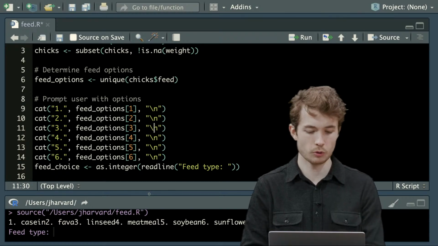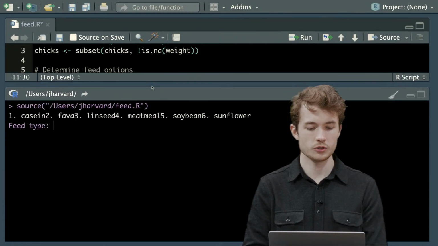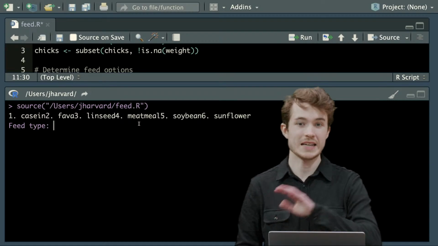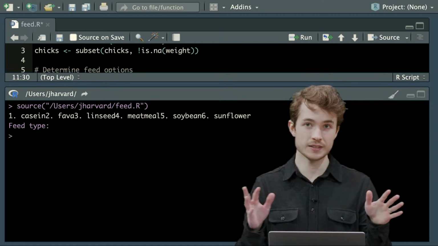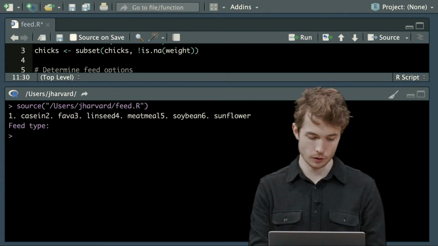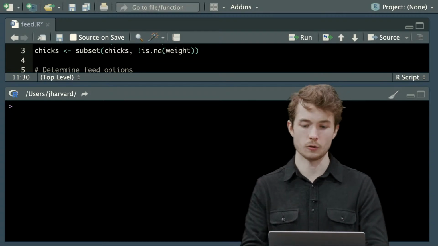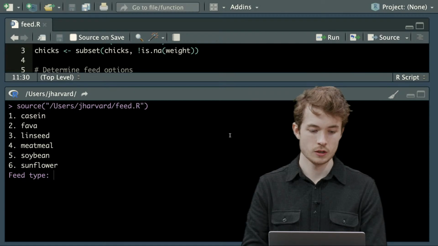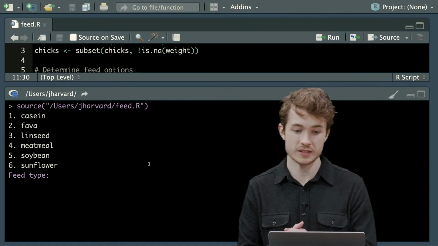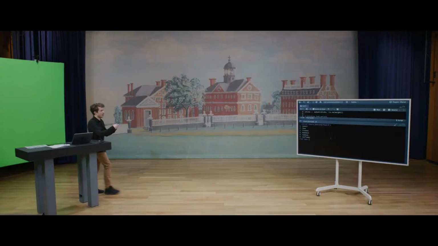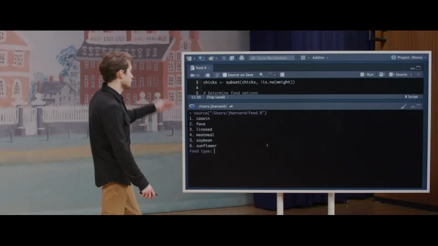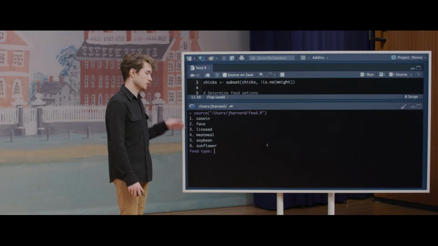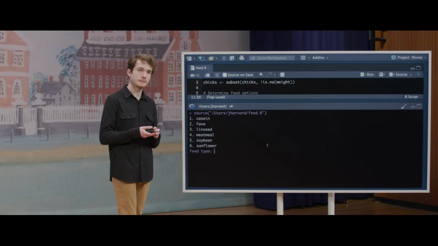Well, let's try this again. I'll pull up my console. And if I want to just quit my program, I don't want to enter anything, I can use Control-C. Control-C says exit this program that's currently running. I'll use Control-L to clear the console. And now if I run source, well, now I think we're more in business. I do see that I have all these options: casein, fava, linseed, meat meal, soybean, and sunflower, now each on their own new line. All right.